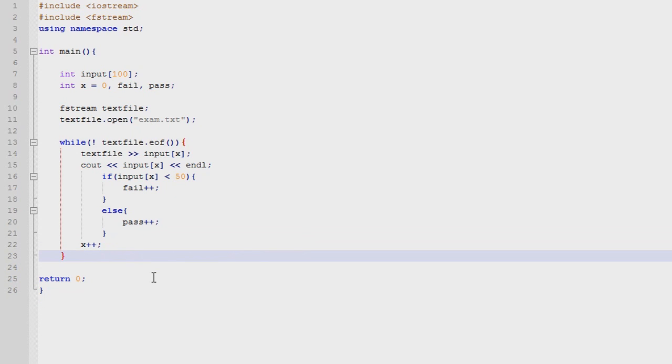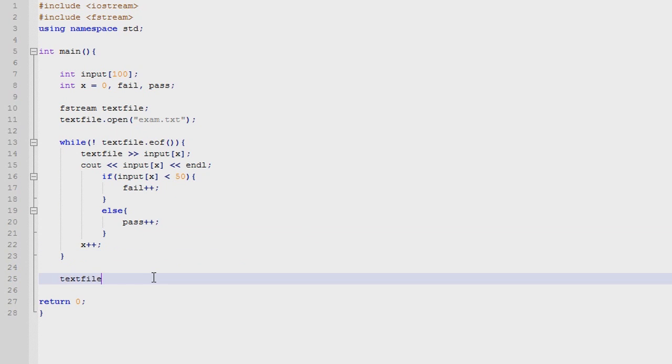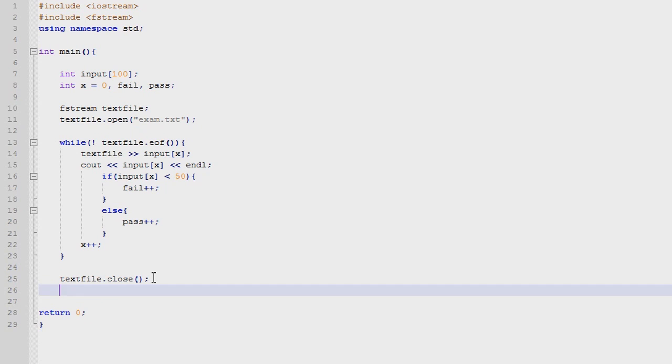So after the loop is run, we're going to close it. The same thing, text file.close, and then we can cout at the end, fail, students, out of, so let's just say number of students out of, let's say fail plus pass, did not pass the exam.